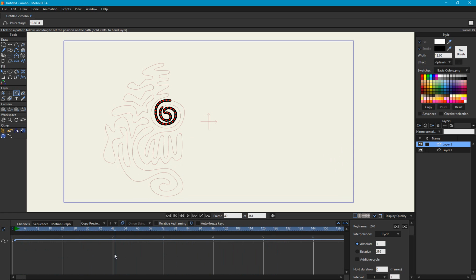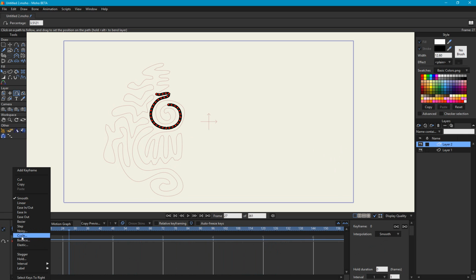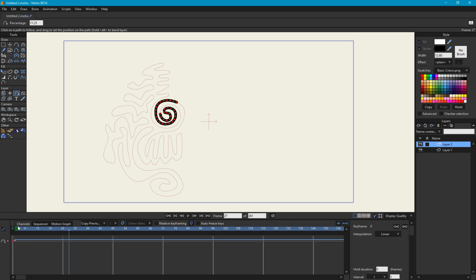Now there is only one thing I need to do, and this is to right click this keyframe and set the interpolation to linear, because I want the line to keep always the same speed. So I will set this to linear, and now I have this. Now I can simply create references for this layer.